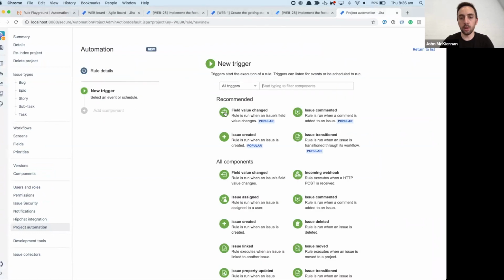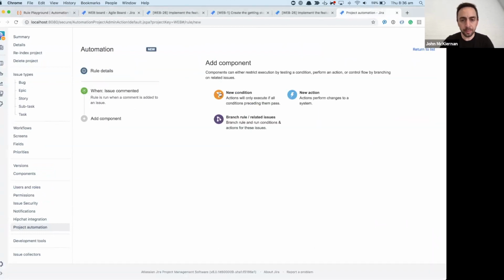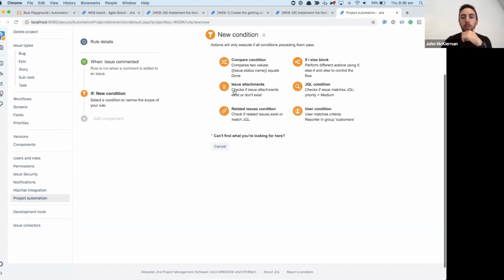So let's go and create a quick rule here. What we're talking about is the two different conditions here, JQL condition and compare condition. So the difference for these is, the JQL condition is kind of the simple case that I showed you today, where you can just run a JQL query.